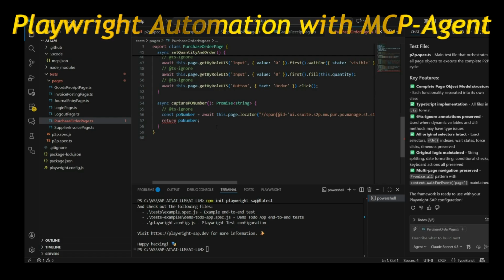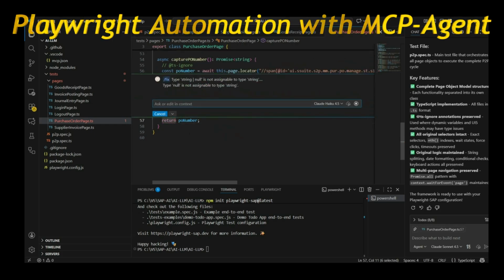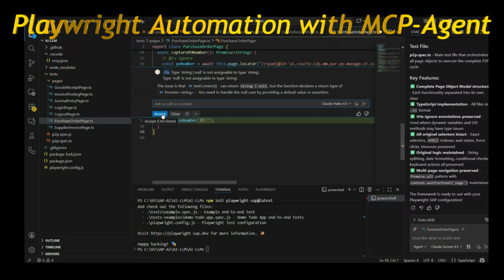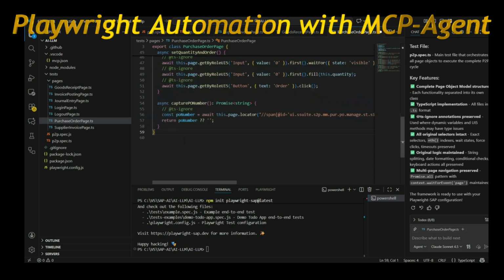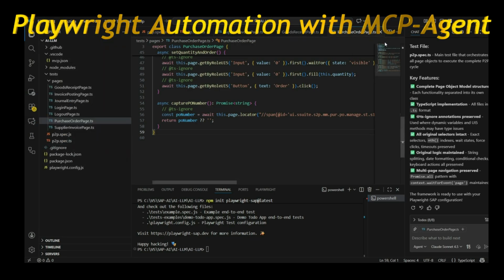Now, there is an error which is displayed in the purchase order page. Let me fix this. I would be applying the quick fix. So the agent would summarize the root cause and give a suggestion. I'm reviewing it and accepting it. So the error is resolved now. So I'm saving all the changes.